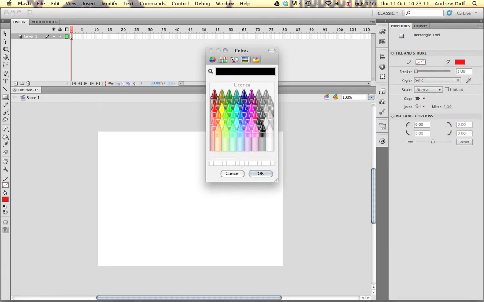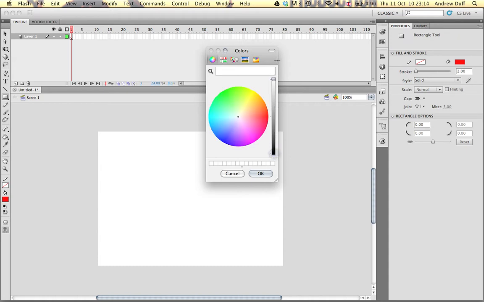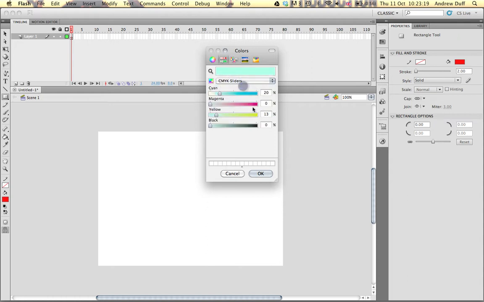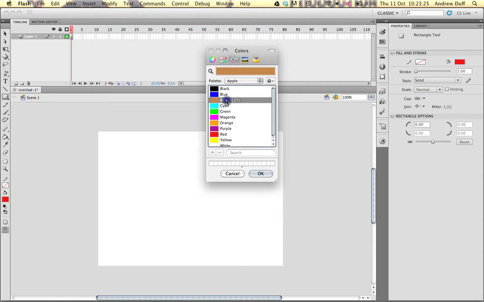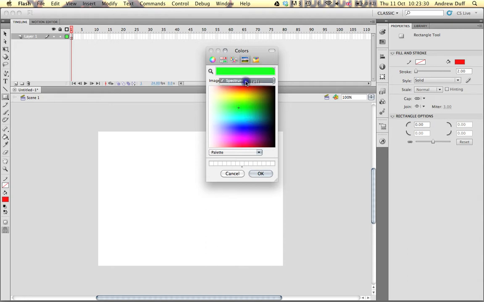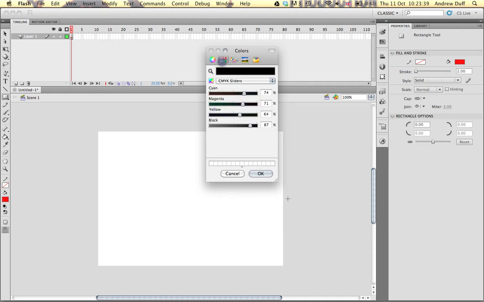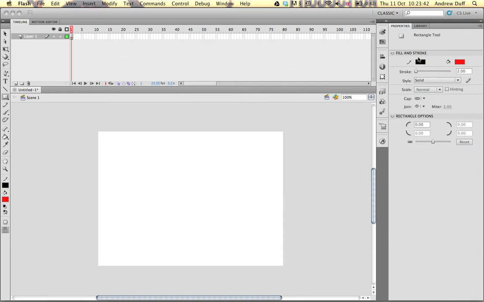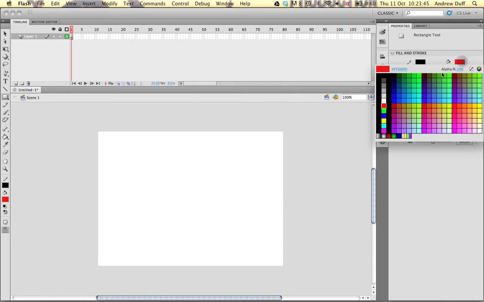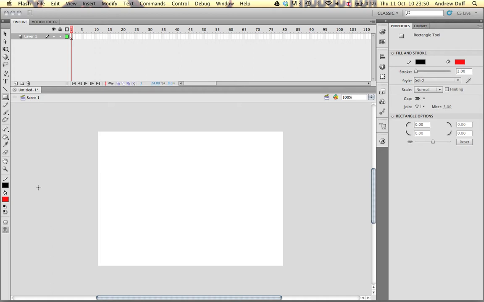You've also got a colour wheel where you can select various different colours from, like this, different colour sliders, so you can turn up and down colours. A spectrum and some crayons. Okay, whatever you choose out of any of these, then you just press OK, and that becomes the colour that you've chosen.